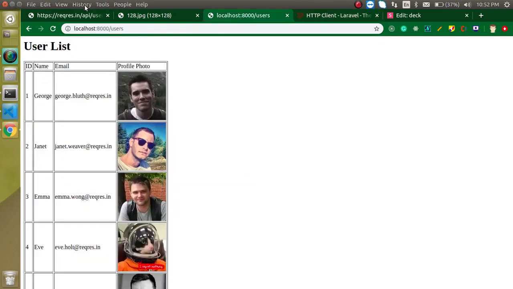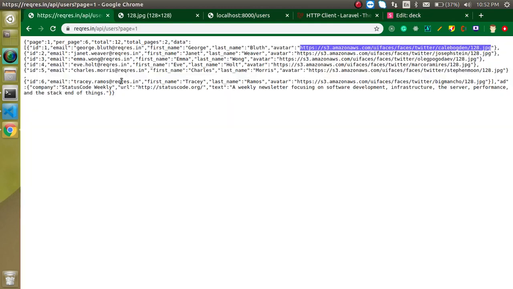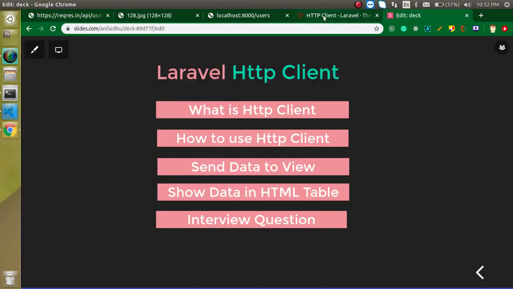And yes, this is the time for the interview question. Let's say I just want to check the header of this API. Then how can I get the header of this API with the help of the HTTP client, right? So you can attempt this interview question in the comment box.